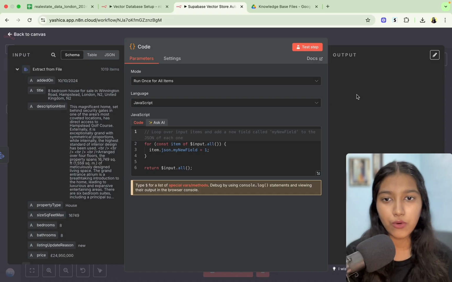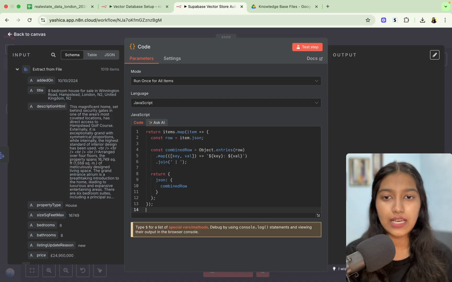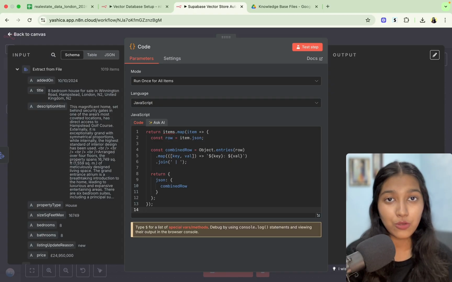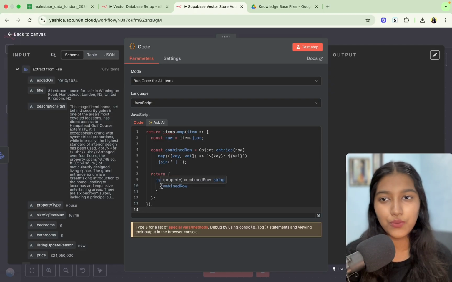So just go with code here and remove this code and paste this piece of code. You will find this code in the description below. Just look for the resources. It would be free to access. So let me show you what it does.